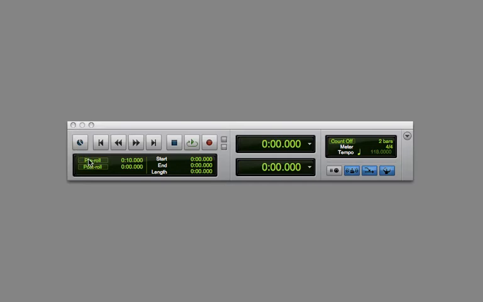All the way to the left, you can find your pre-roll and post-roll settings, which are engaged by clicking them and setting a value. This will determine how far ahead and behind your selection playback will resume. Here again, we have our selection start, end, and overall length for your edit selection.